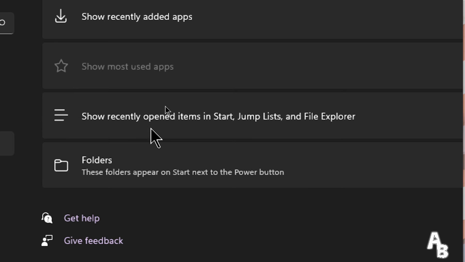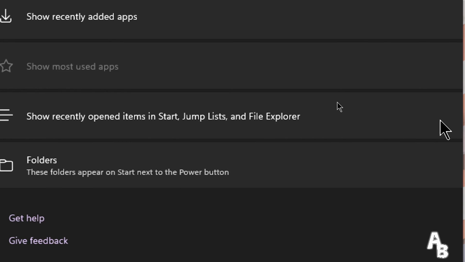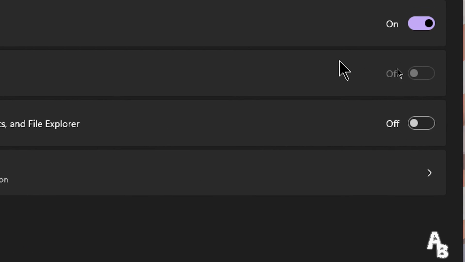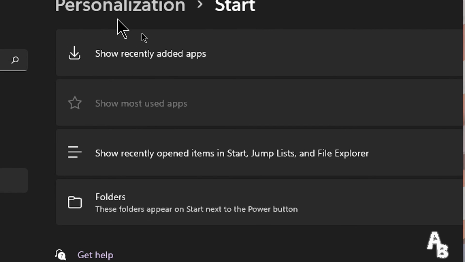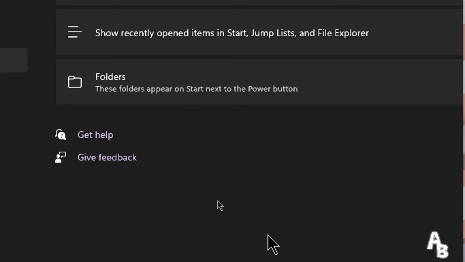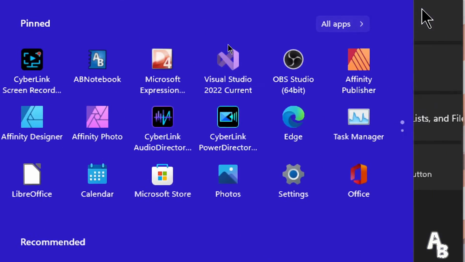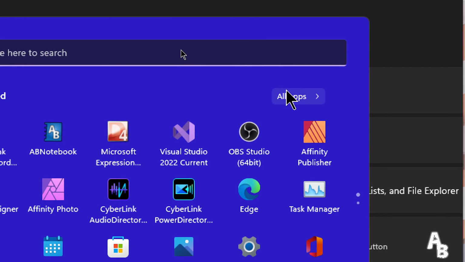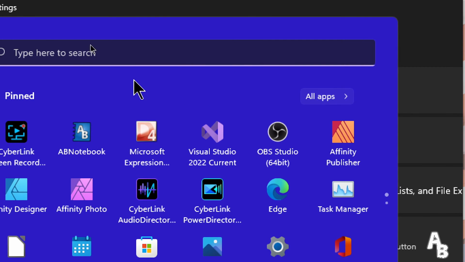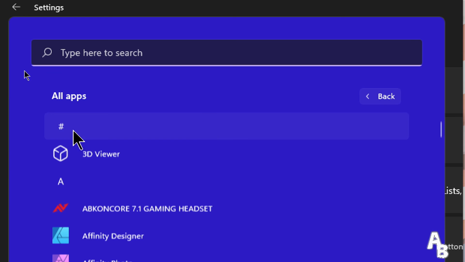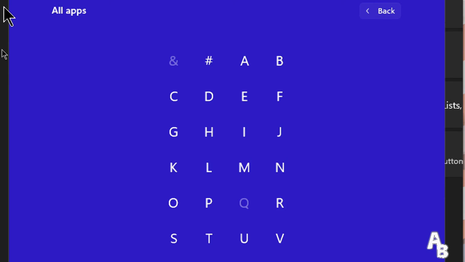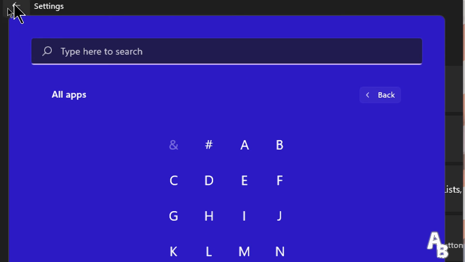You can actually show it to jumpstart recent files that you've been working on. I actually have that turned off. Or you have other options you can use. Also, if you need to look up an app that's installed on your machine, click all apps and it'll give you an alphabetical order of all your installed apps.